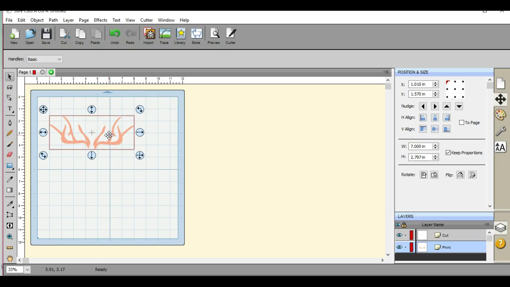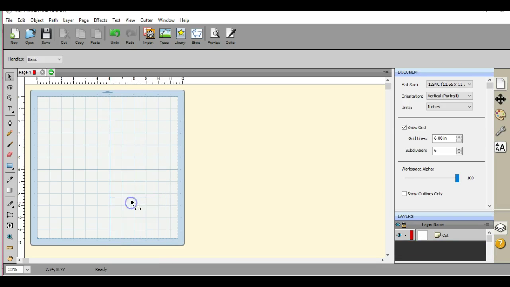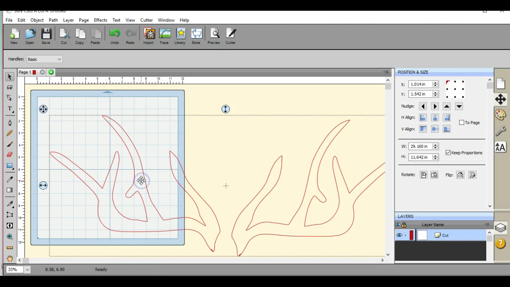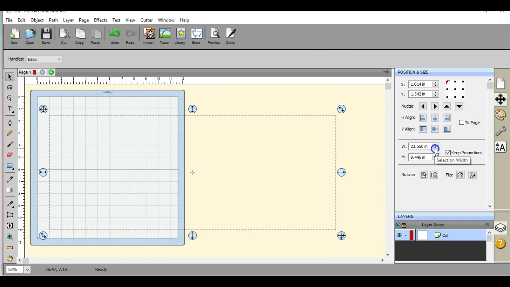So I click on that. And now I'm going to right click. That brings up the right click menu, and I just click delete. So now I need to click on this and just make it a tad bit smaller. Okay.